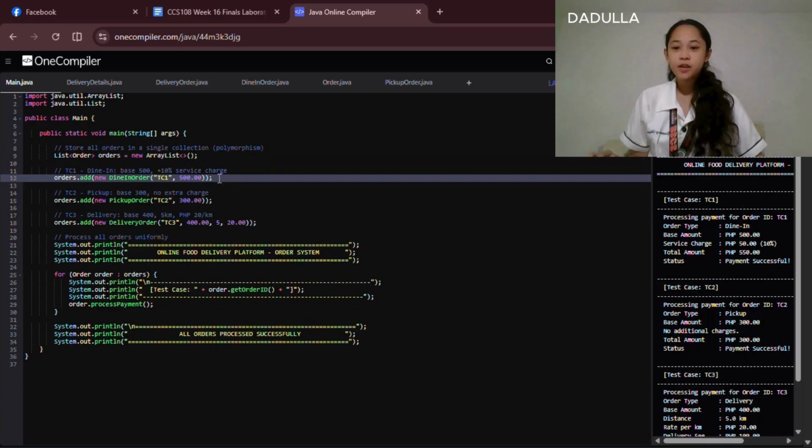First, orders.add new DineInOrder("TestCase1", 500). This creates a new dine-in order object with the order ID Test Case 1 and a base amount of 500 pesos. This represents a dine-in transaction where a 10% service charge will be applied.